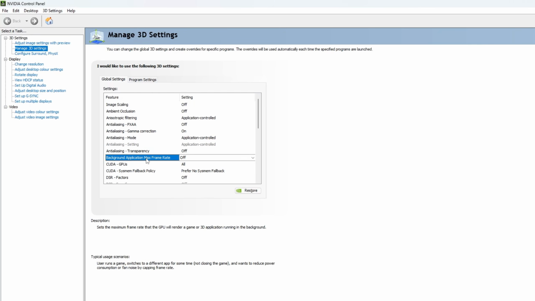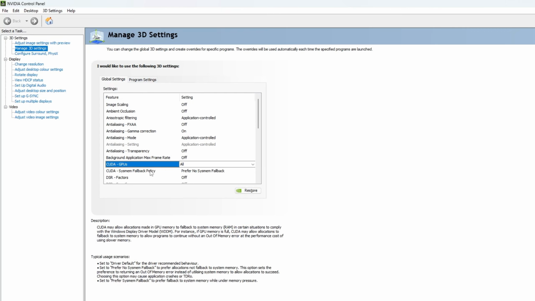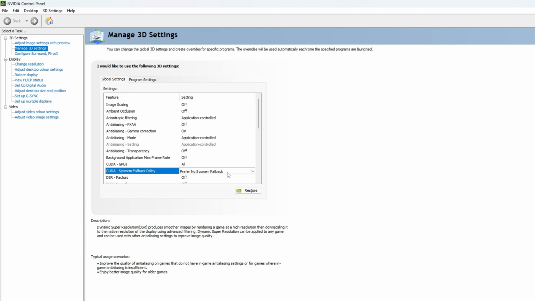Background application max frame rate. This limits FPS when the game isn't in focus. If you alt tab a lot, if you're benchmarking or testing, you can set this to low. Otherwise, I'd leave it off. CUDA GPUs. Set this to all, always. CUDA system fallback policy. This controls what happens if your GPU runs out of VRAM during CUDA workloads. For gaming and VR, prefer no sysmem fallback. If VRAM overflows into system RAM, you get massive stutters and hitching. It's better to stay GPU only.